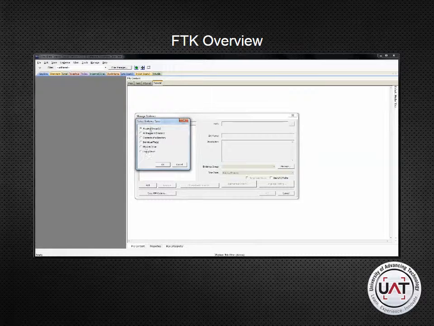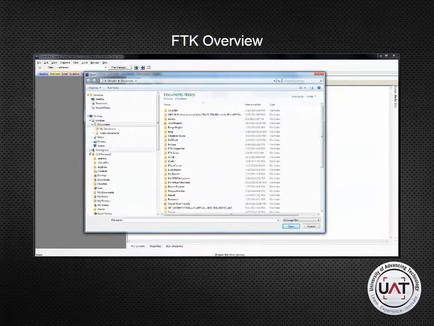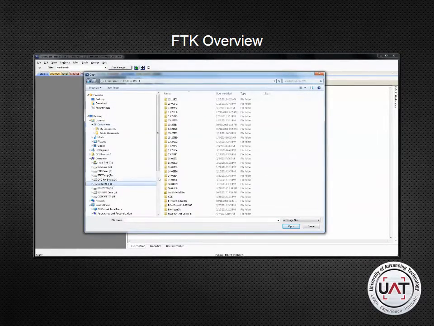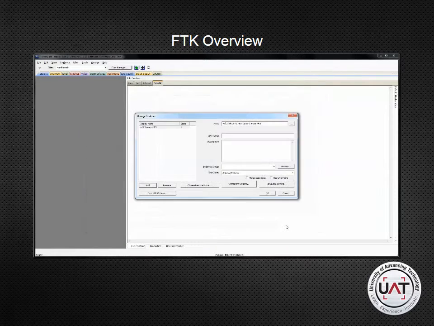So a logical drive also. Typically we work off an acquired image. I tell FTK, hey, where do I want to go find that image? I go to my evidence drive. I've got a couple of things in here that we can work on. There's an image. We hit open.